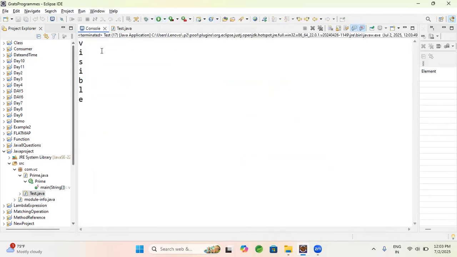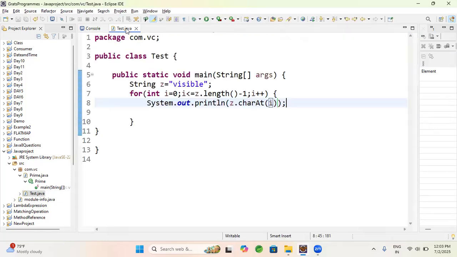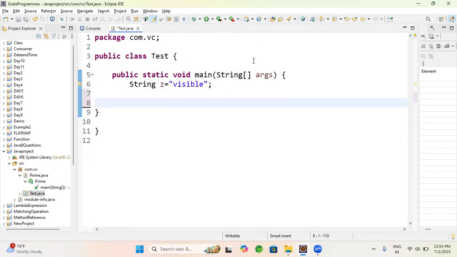See, I got the output VISIBLE. I'm printing each character, not the full word. VISIBLE, right? Let us print the same string in reverse order.